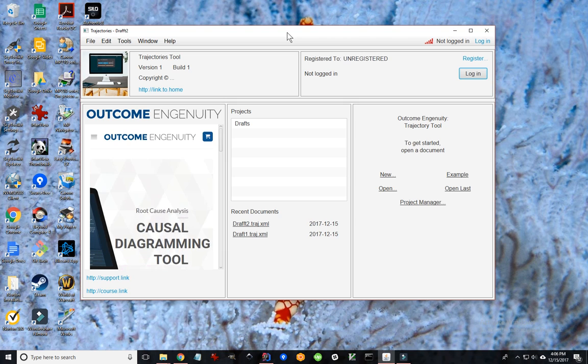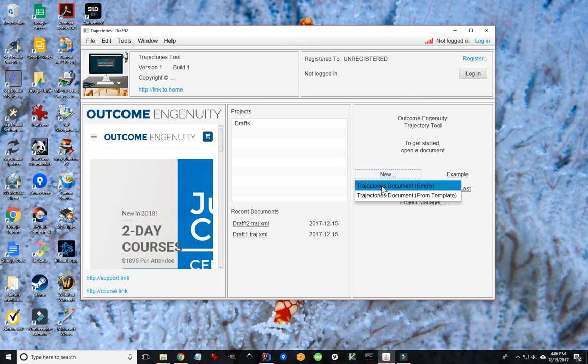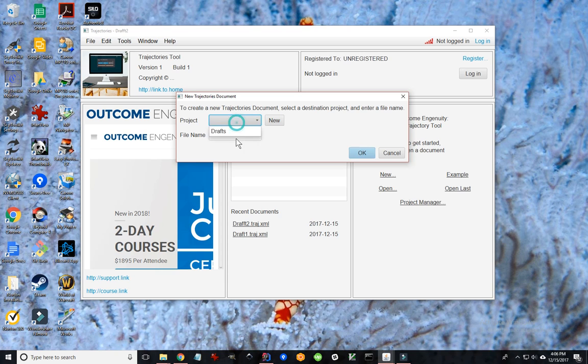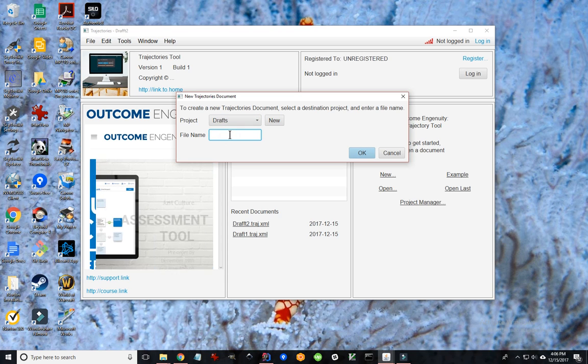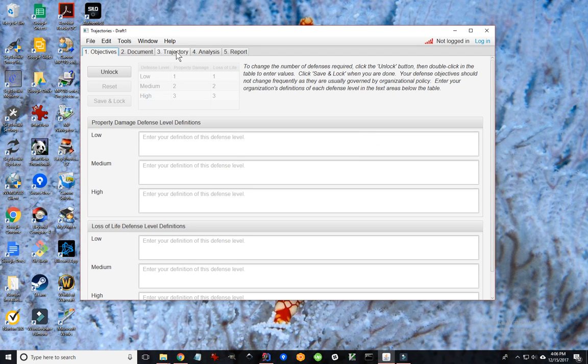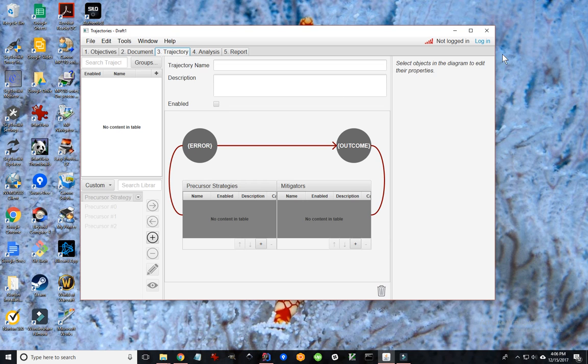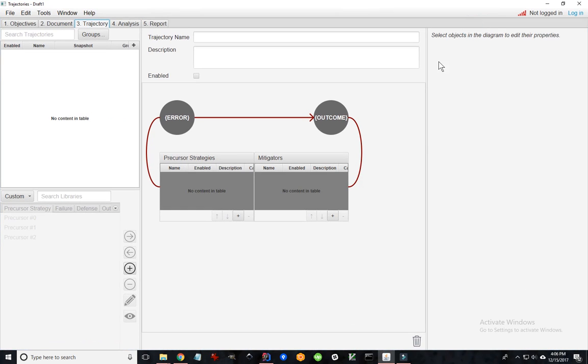I'm going to start by creating a new document for the tool. We'll put it in the drafts directory for now, and I'll just call it draft 1. And I'm going to skip right ahead to the Trajectory tab, since that's our topic for today, and start making up some sample data to model.